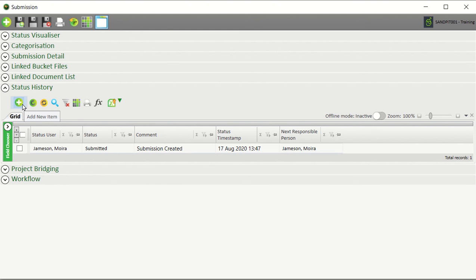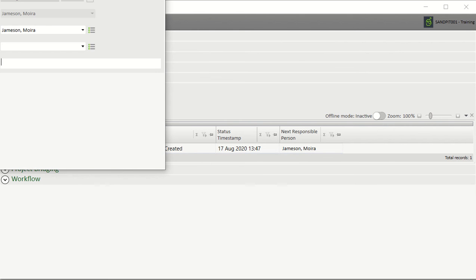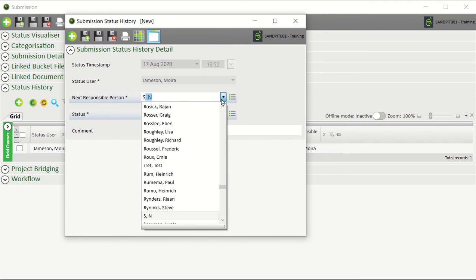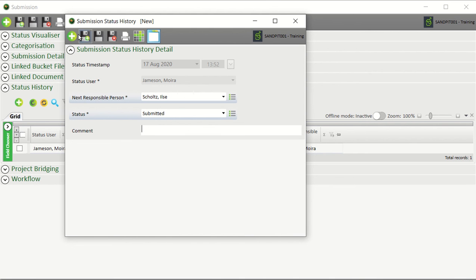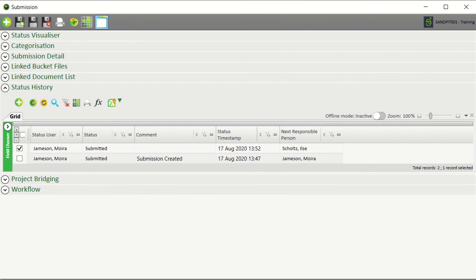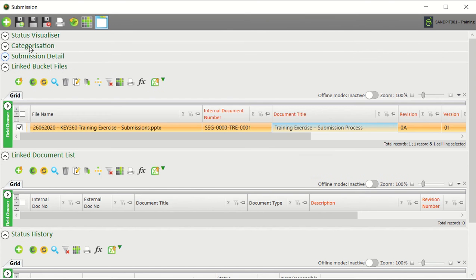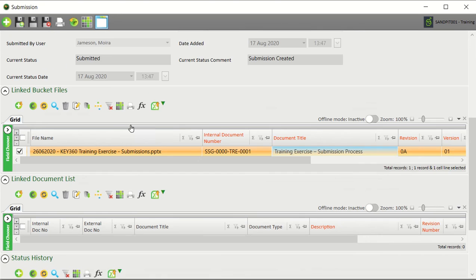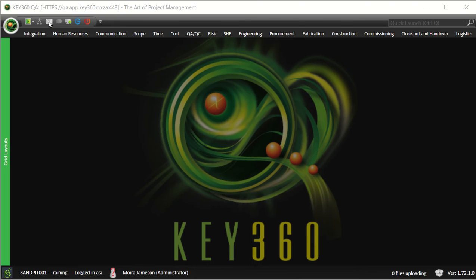Now let's click on Add New. Select our status, Submitted, and our next responsible person. Add a comment if necessary, and close and save. You can see that our form has been completed. Let's close and save. The submission has now been completed.